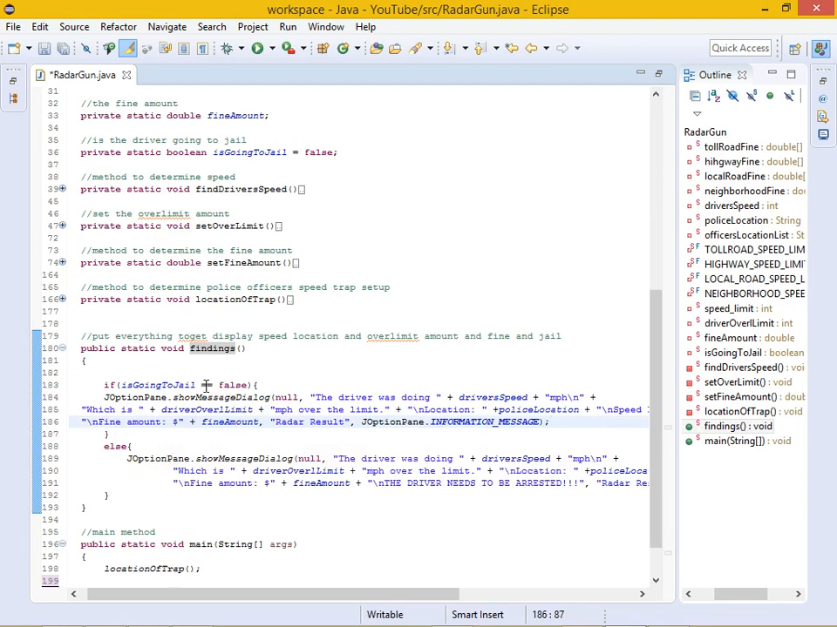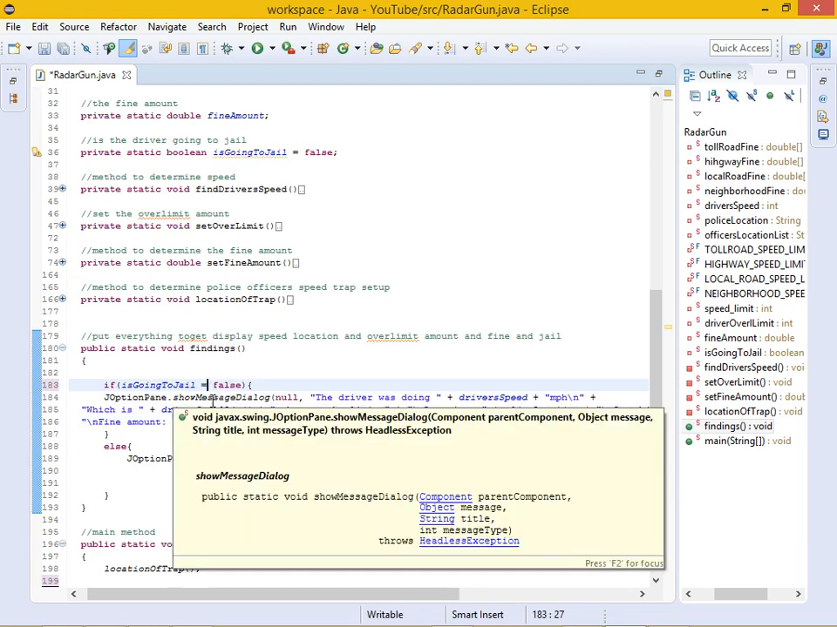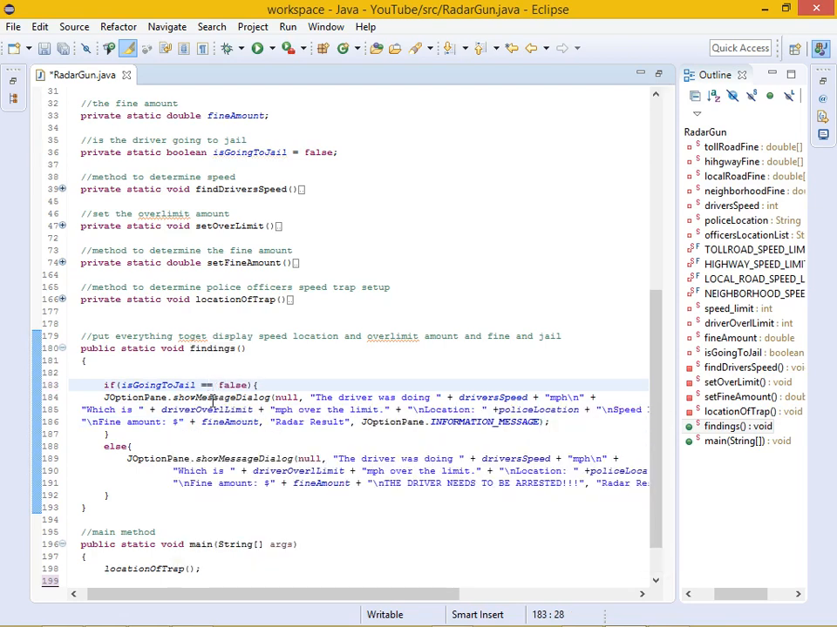And remember how with strings we had dot equals? For Boolean, you can just use the two equal signs to compare it. Now, if you want to set it to false, use one equal sign. But since we want to compare and determine if it's false or if it's true, we use two equal signs.